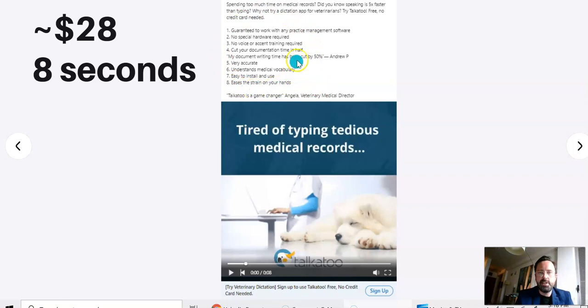So I have a mix here. It's not just addressing objections to the offer, which is the free trial, but I'm also adding in a few benefits that maybe aren't apparent immediately. And then I'm concluding with some proof, some social proof. Talkadoo is a game changer, and this is from an industry insider.